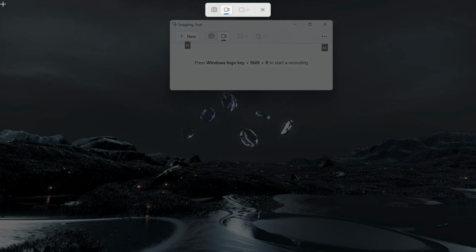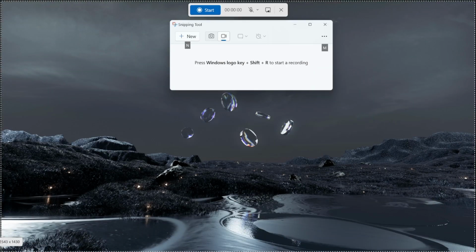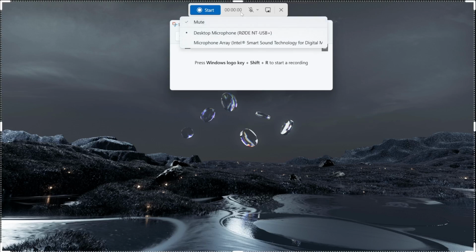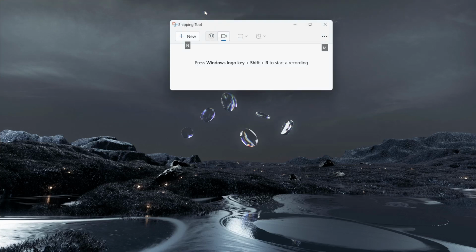Now we can go ahead and select the area we want to record once we've clicked Windows, Shift, R. Now we can go ahead and start the recording. You can also choose if you want to have the microphone on, and you're going to need to choose what microphone you want here. So I'm going to choose my Rode. We can mute the system audio if needed, but to start recording, just click start.